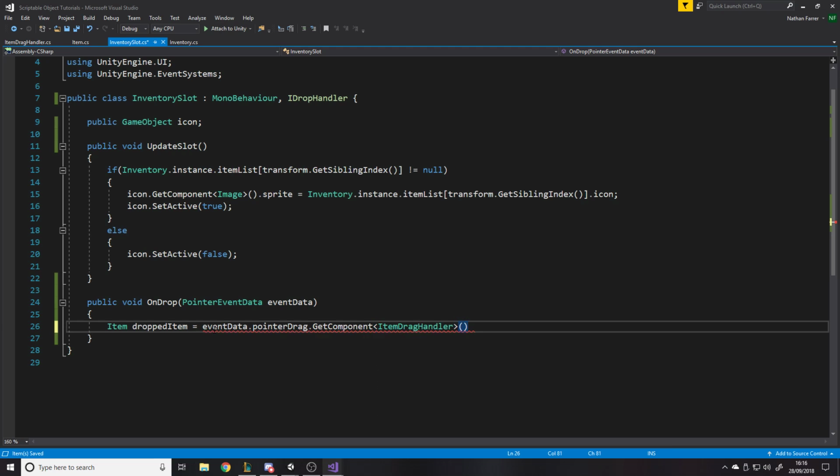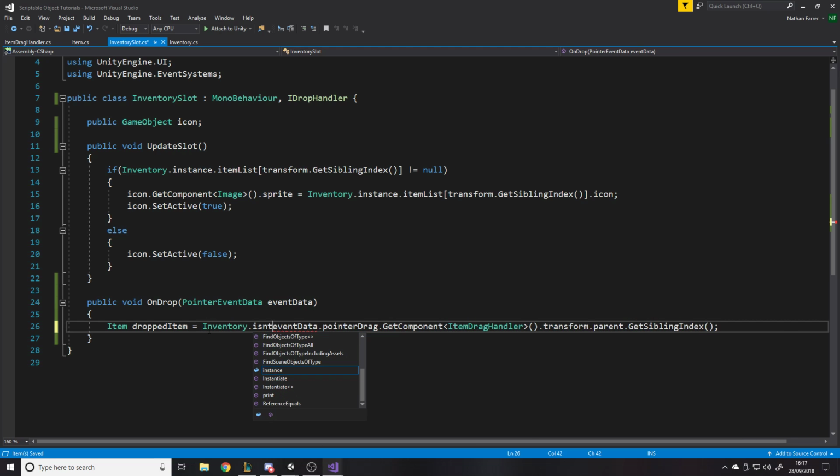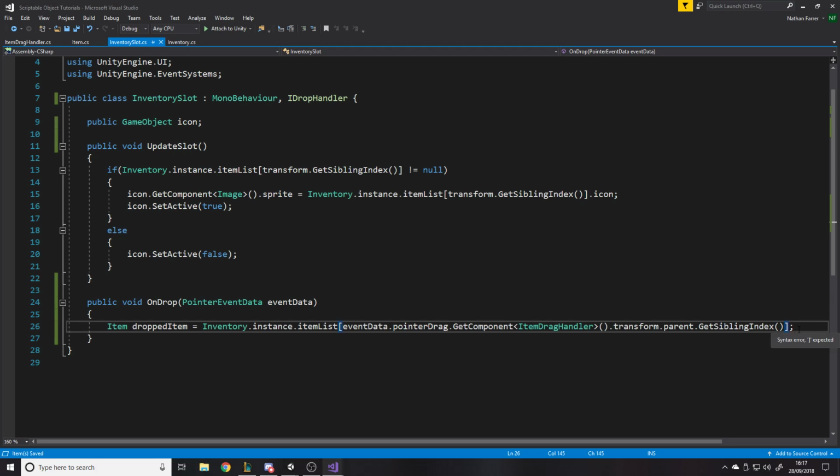But before we actually do it, we want to get the transform.parent.GetSiblingIndex. Now this seems like a very convoluted thing, but what that's doing, I know it's not done yet, is getting the inventory slot of the item that we dropped it from. And now all we have to do is say Inventory.instance.items, the item list, and then we put the square brackets around because that's going to return an integer for the index. There we go, boom. So that's the dropped item. We now have reference to the item that we've dropped on the slot.